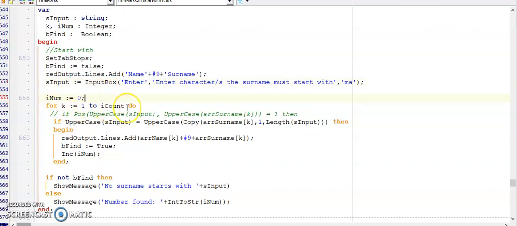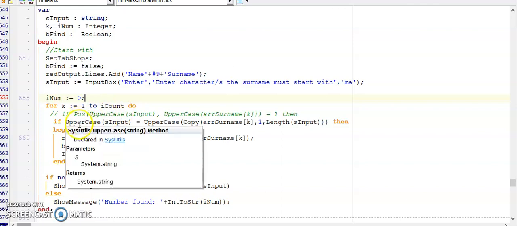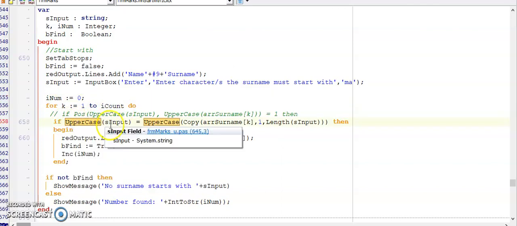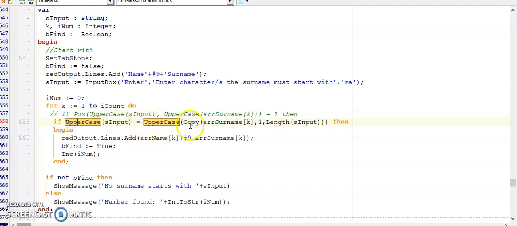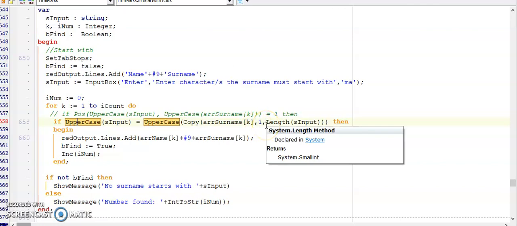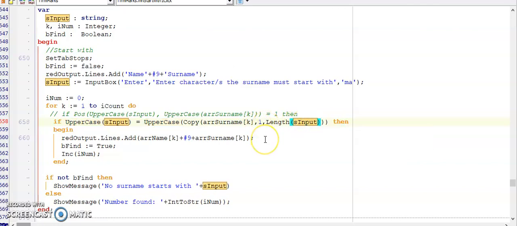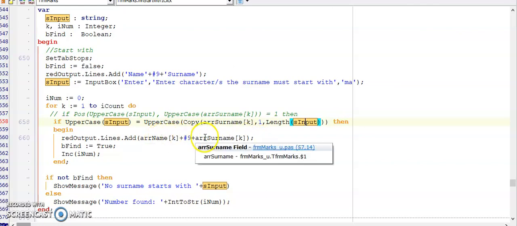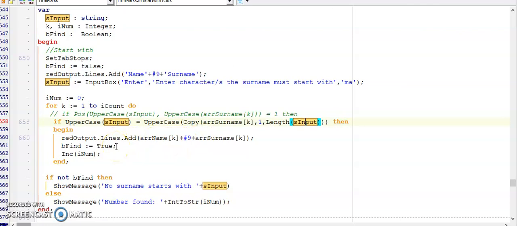And then I loop through my arrays going from 1 to I count. I have two options here, possibly more, for my if statement. The one is using the input from the user and copying out the surname from position 1 for the length of this user's input. And if those two match, I then display the name of the person, the surname, I set bfind to true, and I count them.